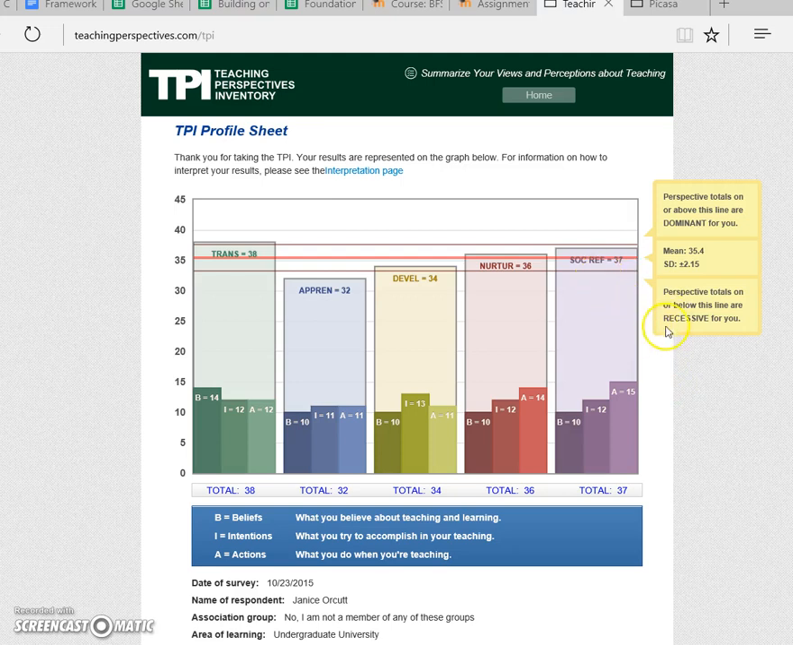The interesting things you want to look at here: the top line is your dominant line, so anything above that shows what dominant perspective you have. Anything below the lower line is a recessive preference for you. When you look at this chart, you also want to see relationships between your beliefs, which are the B's, the middle column, which is your intentions, and the last column, which are your actions.